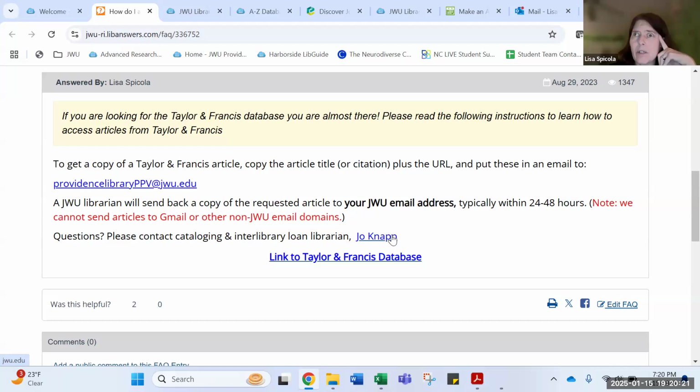So is it Dina or Dinah? Yes, Dina. So what Dina's doing is she's using the interlibrary loan button in the library system, and then behind the scenes, Joe, our interlibrary loan librarian, says, "Oh, I can get this through Taylor and Francis." So it works either way. Absolutely. When in doubt, just request it, and then they'll take care of it.